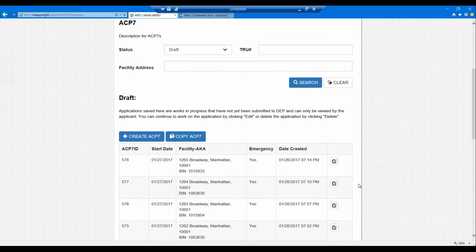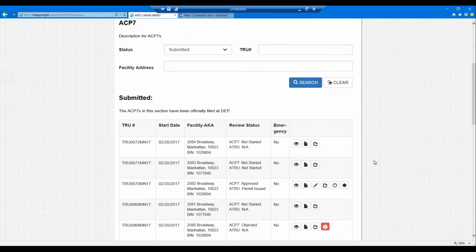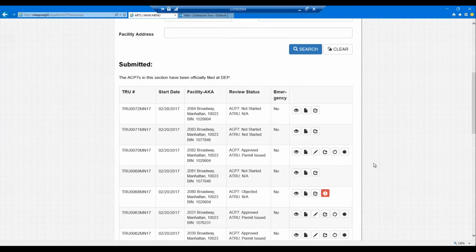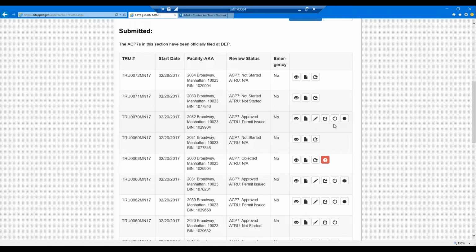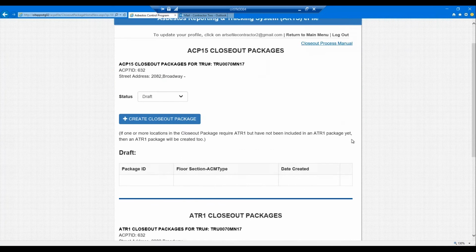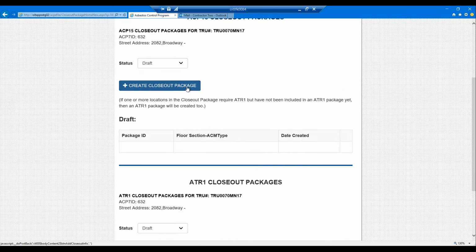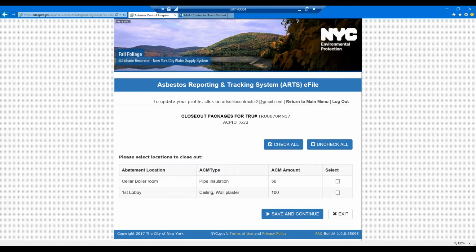Okay, last but not least, the closeout. So again, just like right now, the applicant will need to create a closeout package to initiate the closeout process. Let's say I have this case, 2082 Broadway. If I try to close out this project, just like right now, you need to create a closeout package. The applicant needs to create a closeout package. So I'll try to close one of the projects.